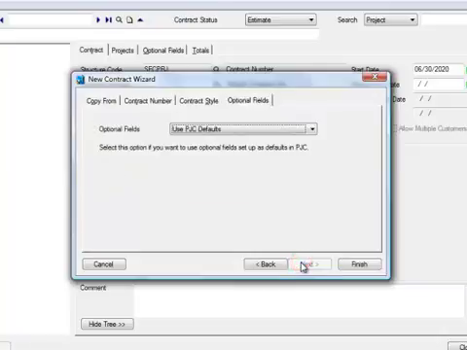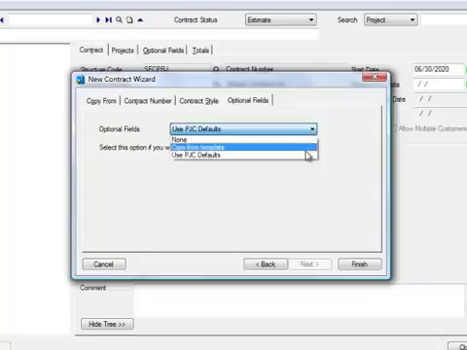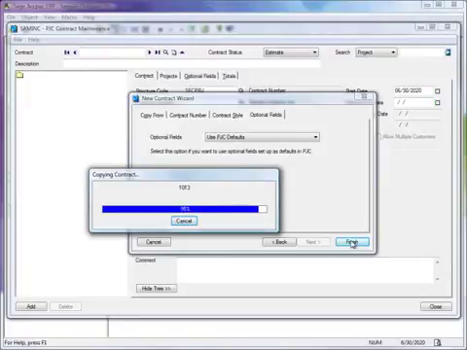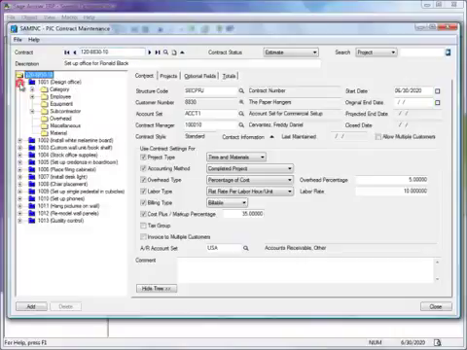So moving on to the next step, this tab applies only to companies using optional fields. You can elect to have no optional fields passed to the new contract, or to pass the optional fields from the template contract that we're using here. Alternatively, you can have the system pull the optional fields that you set up as defaults in PJC. We'll choose this option and click Finish to create the new contract. And here it is, and it's inherited the setup parameters from the template, including all of the projects and underlying elements, and the final step is to click Add.